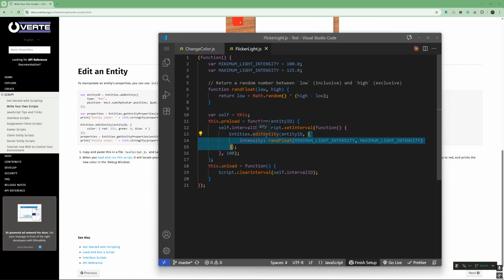So this one, we are going to specify it as a server entity script. And the reason for that is, if we don't specify it as a server entity script, then all the clients, all the users will be trying to modify the light, which doesn't quite make sense, right? Instead, if it's a server entity script, then only the server is modifying the light, and that makes sense because we have a single copy of truth.